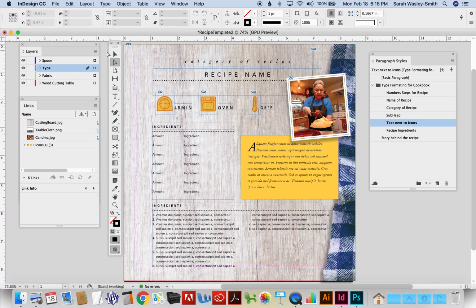Okay, so in this short video, I'm just going to review how to work in this document to modify and change elements that are in this document that have been brought in from other pieces of software.